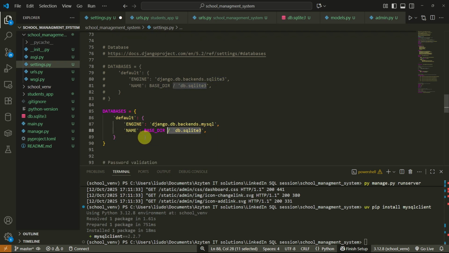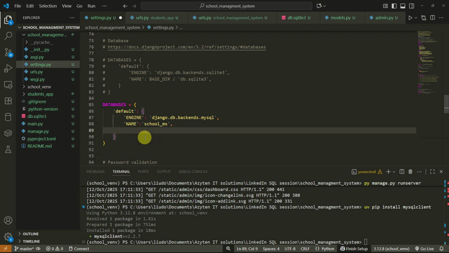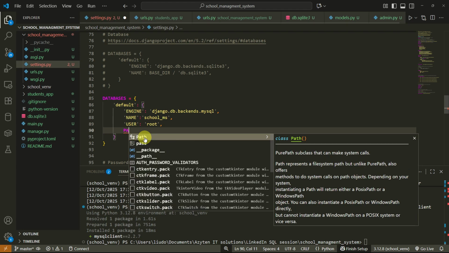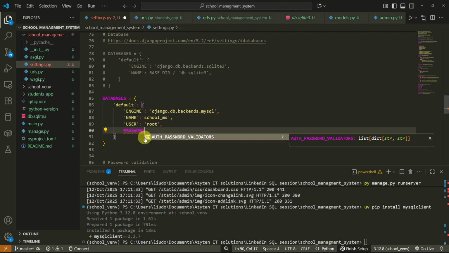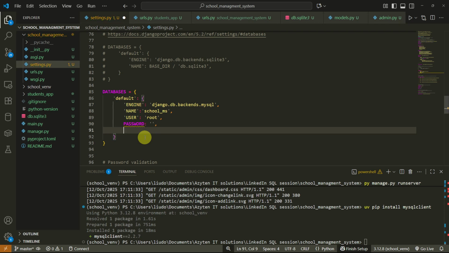It's going to be school underscore ms, I think. Then I'll enter some of the credentials. So user will be root, because, again, there's a way I can actually do this. So password: if you are doing anything that has to do with backend, you are putting very sensitive information here. Okay, so this is okay.